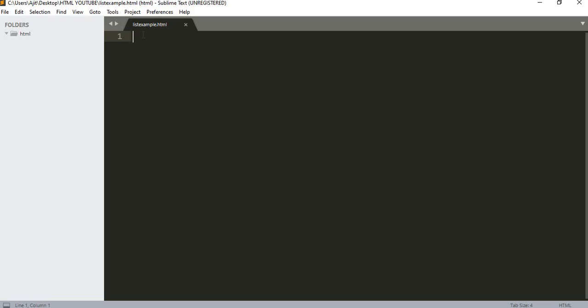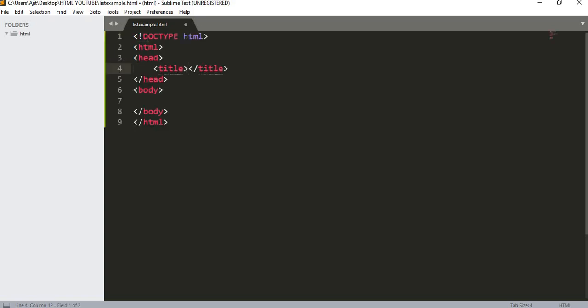Fine. Let's start. Whenever I write ht and then press enter, the use of Sublime Text is that it helps a lot. It makes the proper syntax for you to write the code. So let me write the title of this page, that is, example of list. In the body, let me give one heading, right?